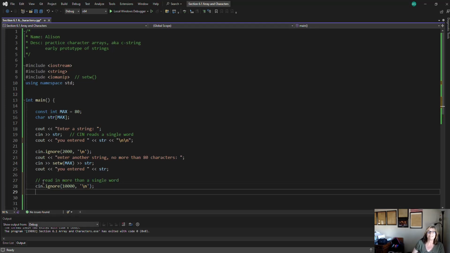So either one of these is going to clear out the read from line 24, which might have more than 80 characters in it. It's possible they're copying and pasting and things. And now we're going to ask them to read in another. So I'll say enter, I'll call this one a third string.